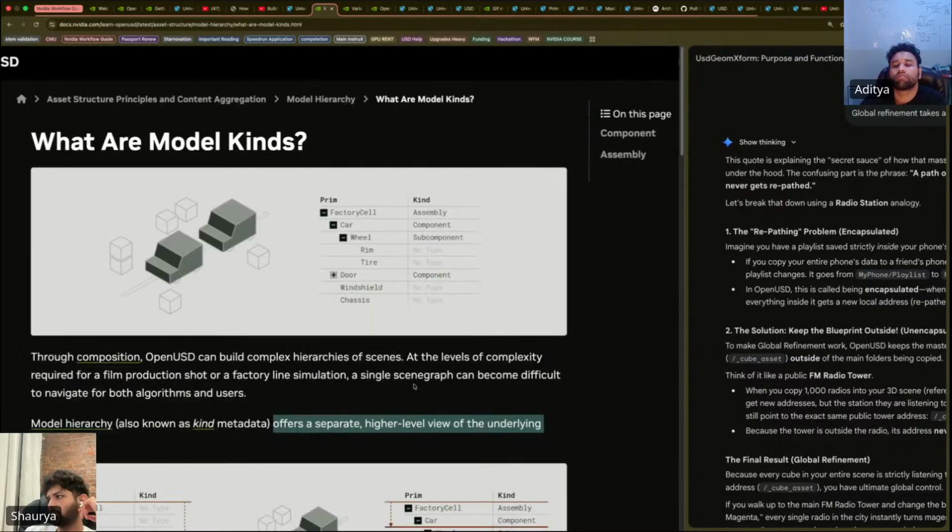Over here in the diagram, factory cell is assembly, car is component, wheel is subcomponent, rim and tire do not have a type, door is a component, windshield and chassis don't have a type. One of the things with model kinds I do remember is that a component cannot have any subcomponents. But I don't know how it has any subcomponents over here.